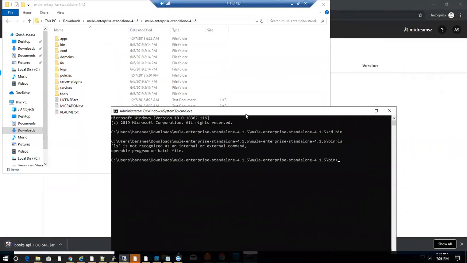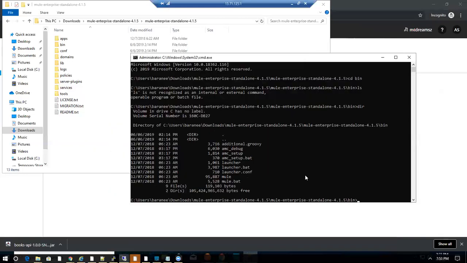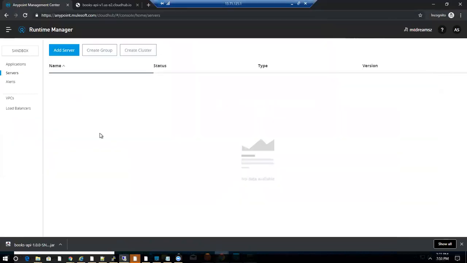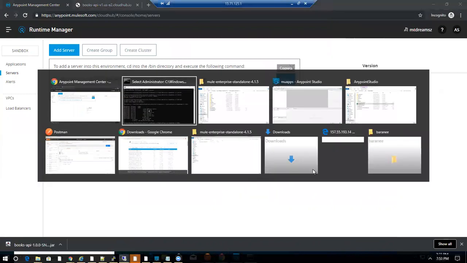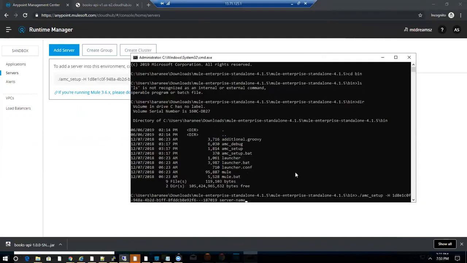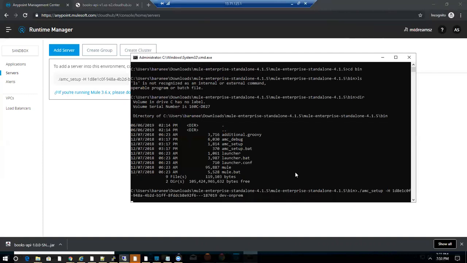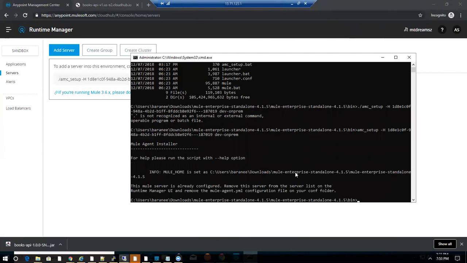We can start Mule as a Windows service, right? We can start it just like that as mule. But before that, we need to run this AMC setup. AMC setup will do the agent setup. To register your server into AnyPoint Platform, you have to run this as it is. Copy and paste here and make the server name dev on-premise. Okay, so I'm going to remove this and run this.